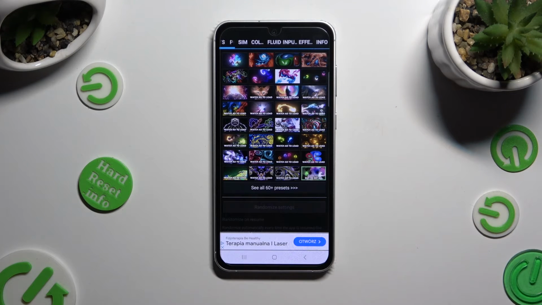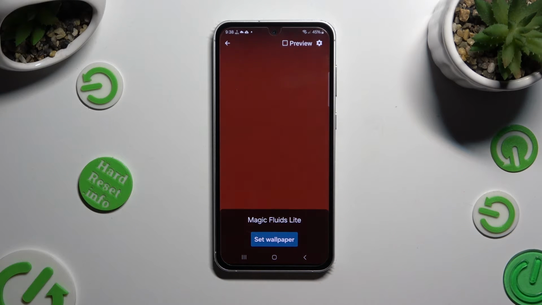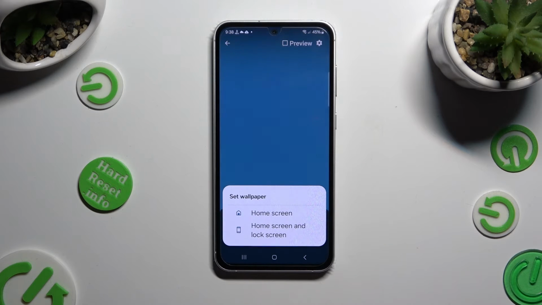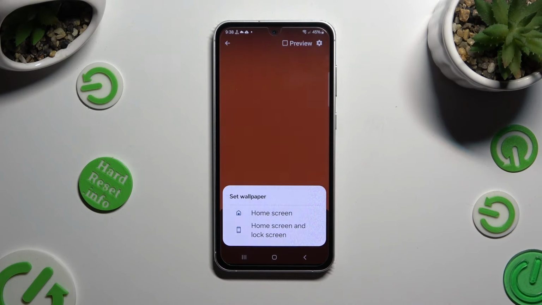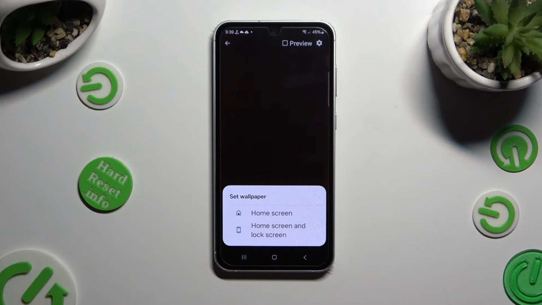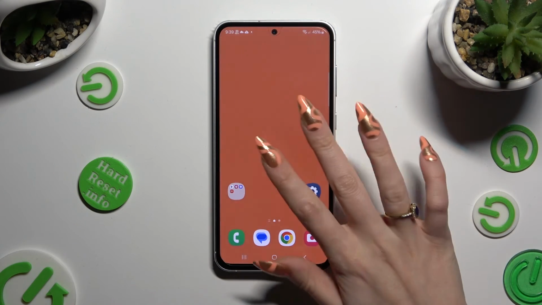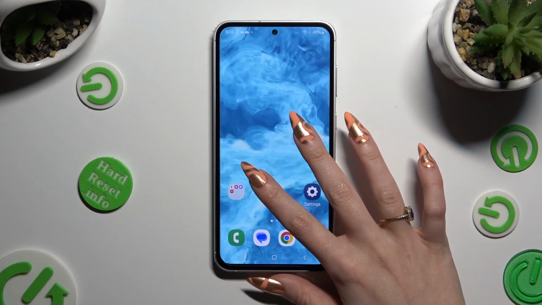Wherever you decided, when you're done, go back, and after tapping on Set Wallpaper, click on the best option for you, Home Screen or Home Screen and Lock Screen. I want to set up mine for home screen only, so when I tap and go back, I can see that my wallpaper was successfully applied.